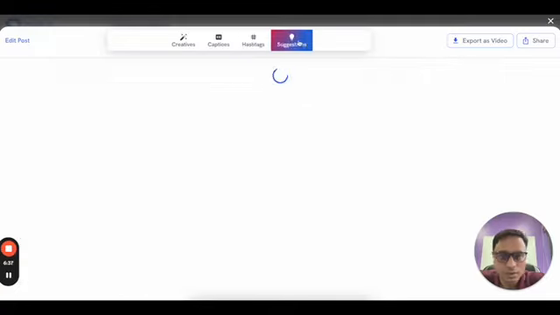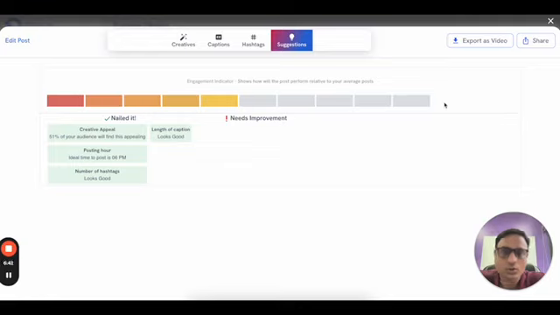Step 4 is suggestions. This is our AI's way of telling you what you can do to improve this post. As of now, the AI tells me that 51% of this audience will find it appealing. Ideally, we recommend it to be somewhere around 85%. We also tell you what could be the right time to post. According to the AI, this is an okay time for me to post.